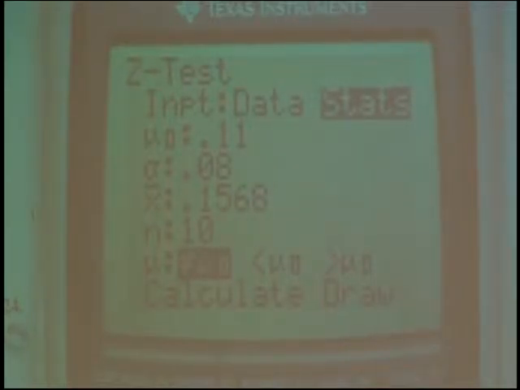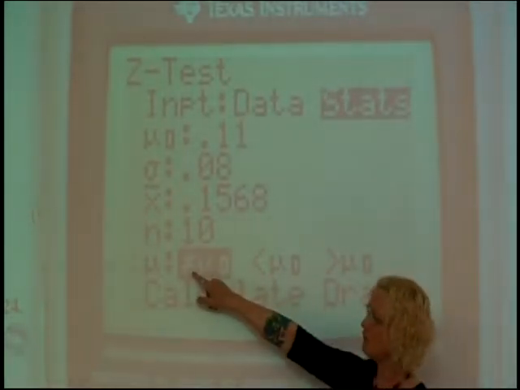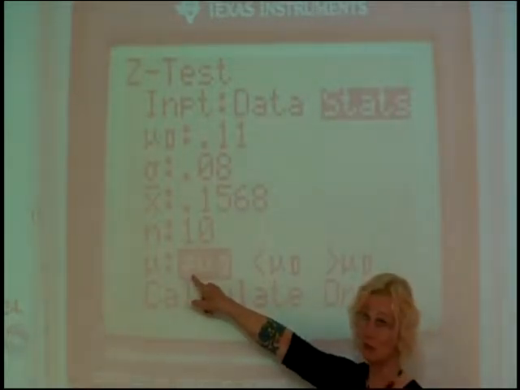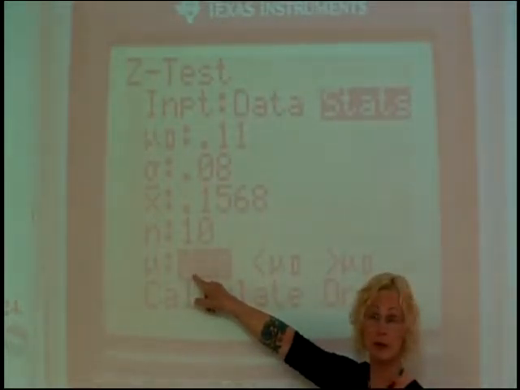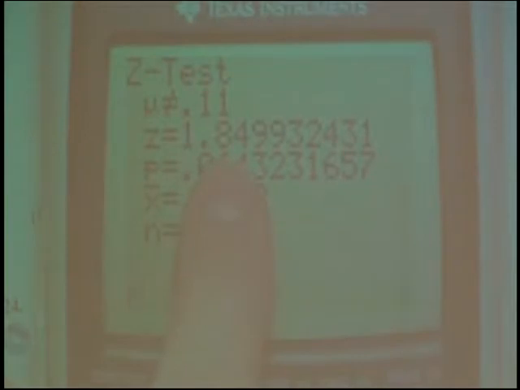Then the next line, this line is the symbol. You want to choose the symbol in the alternative, because it determines what type of test you have. You with me? We had not equal, and then you go down to calculate, and there you go. So your test statistic, 1.85, which we got, and then you would compare it to your critical values and make your decision. Is this clear?